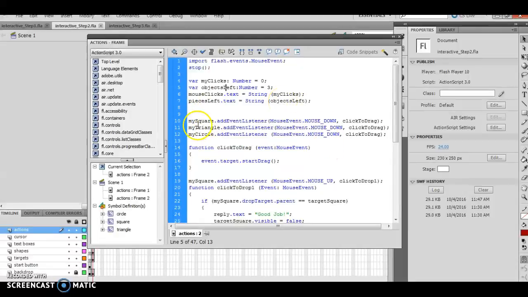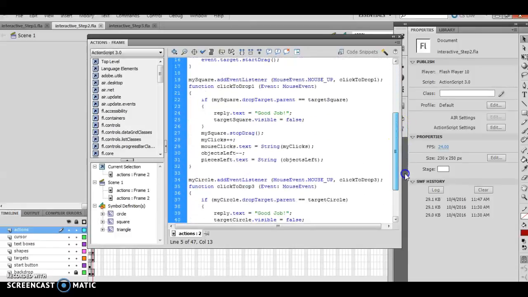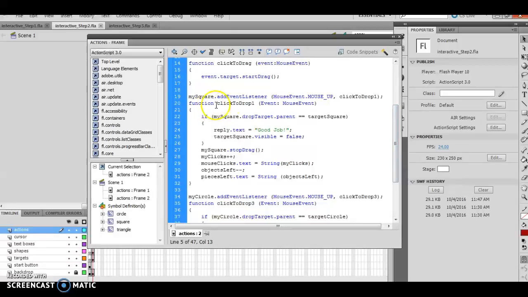So in this particular one, it adds my square, my triangle, my circle. It says function click to drag. It starts the drag with this function. Then what happens is it has a function called mySquare that adds event listener, mouse up. I drag it. It then replies good job if I do it correctly, and false, and then adds to my clicks, mouse clicks, objectsLeft.